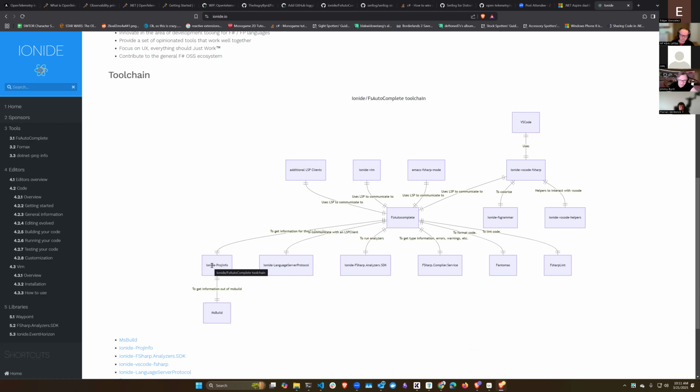So we have the inide proj info. This thing has to talk to MSBuild to be able to get information out of your project files. So your FS project files, those are actually not manifests. Those are files that you execute to actually get information out of. And you'll probably see loading projects when you have inide running. That's because we actually have to talk to MSBuild.